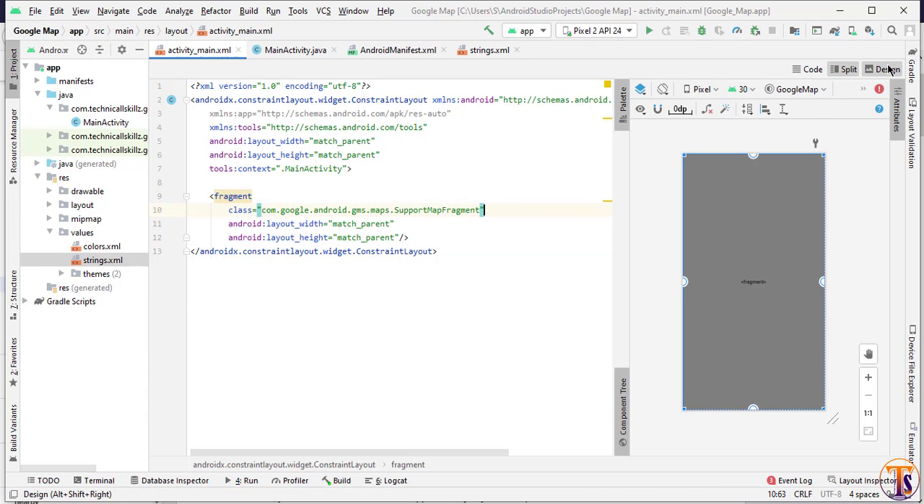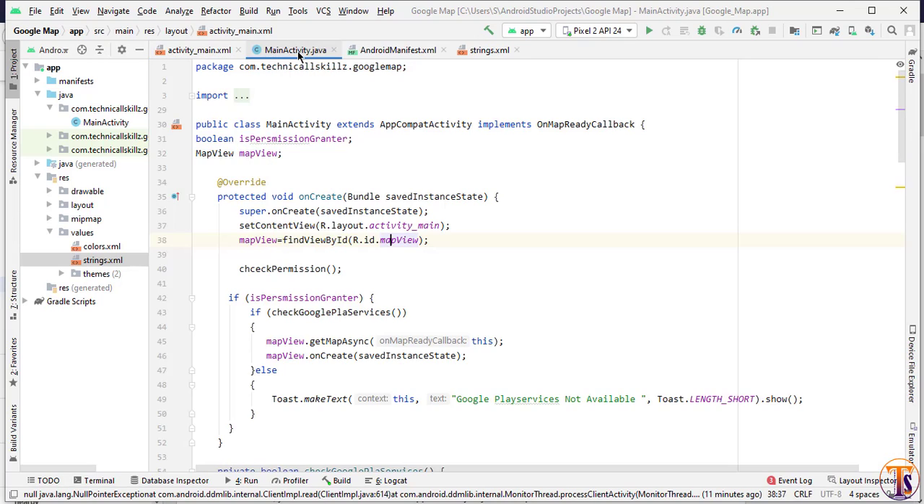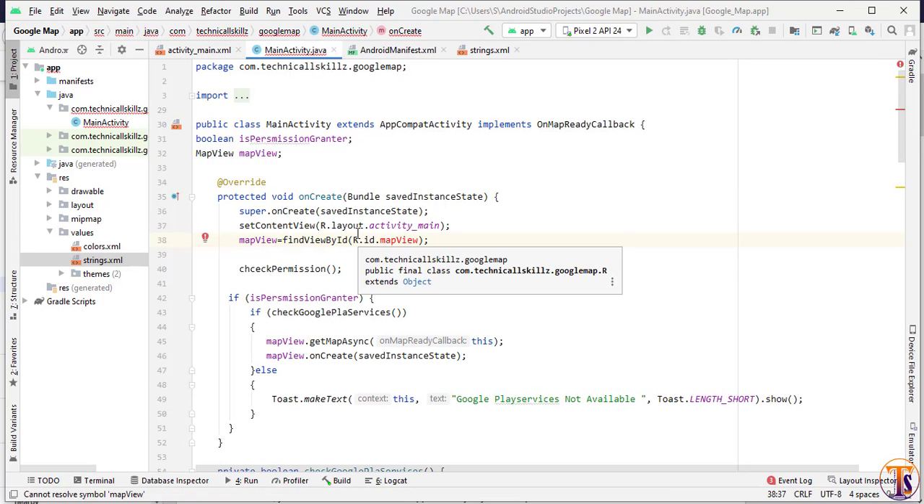So go to design and here we will add the constraints. So I will add the constraint from all sides. Now here I will give the ID of the fragment. So I will give fragment map. Okay, now go to main activity and first of all we have to remove the map view because now we have no need of map view.